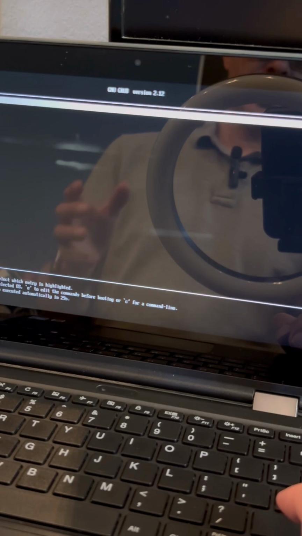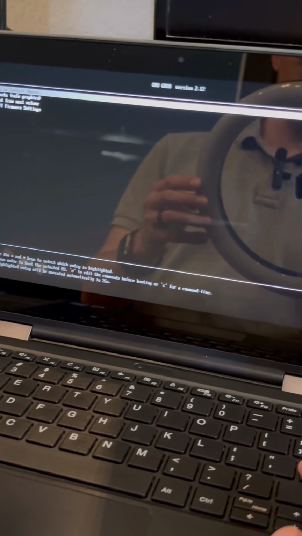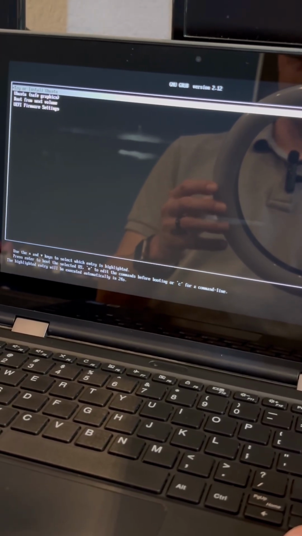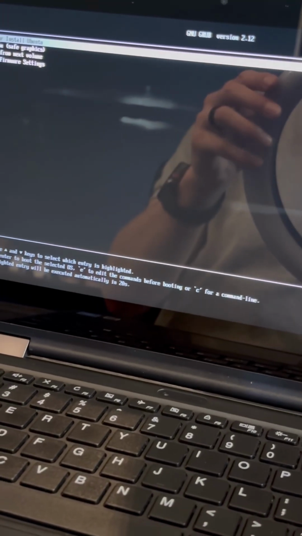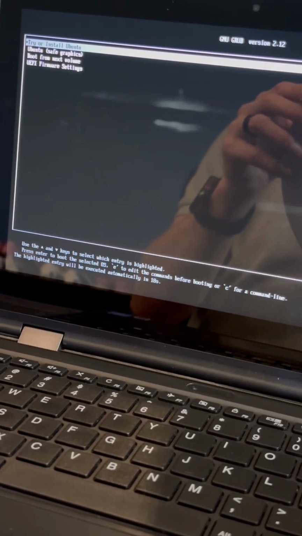From here, let me pan this back over just a little bit here. We're gonna select the first option, which is gonna be try or install Ubuntu. So maybe you can see that, maybe you can't. Let's go ahead and zoom out and zoom back in and hit enter.